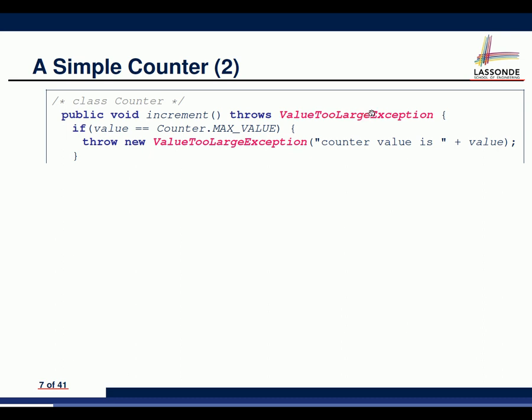Not always, but sometimes. In the case where the current value is exactly equal to the max value, you can see because max value is static, so we can say Counter.MAX_VALUE, right? We don't have to create an object to access that. We say that you cannot really increment any further because it already reaches the maximum. So we're going to throw a new ValueTooLargeException, right? Otherwise, we can increment, okay?